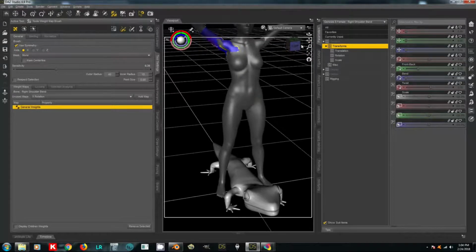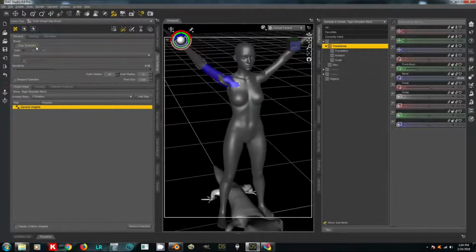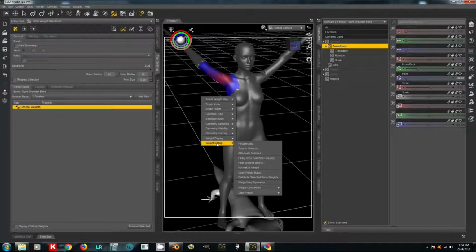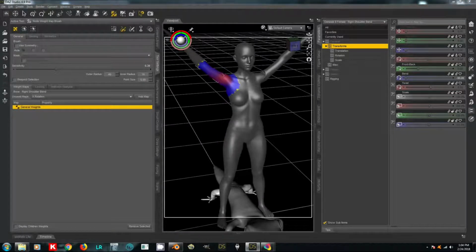The other thing here is if I forgot to use symmetry in the weight maps, but I want to mirror symmetry back over to that other side, you can also choose weight editing and, let's see, weight map symmetry. And then set it to entire figure or selected bone. And then across the x-axis here. And then I would choose right to left because the right one is the one that I edited. And there we go. It just edited it right back to match that one.